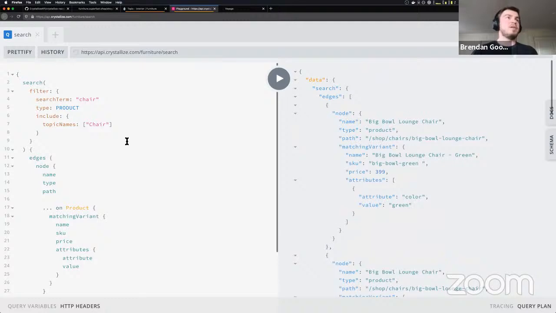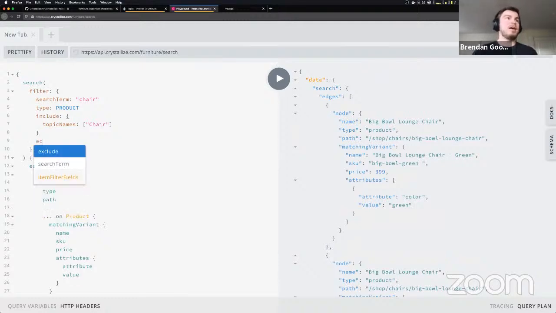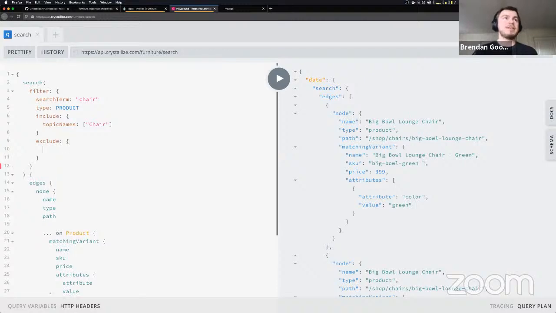You can do the same if you don't want to include chairs. You can do the same by adding exclude, and you've got all the same filters there: topic names, paths, SKUs, etc. And that will just remove anything matching chairs from the query.